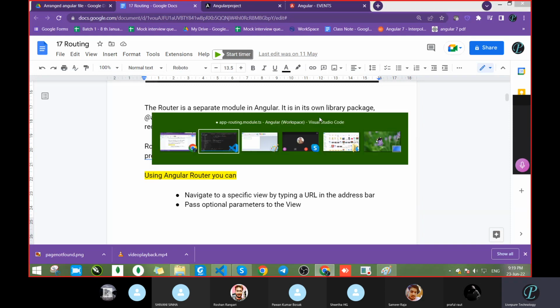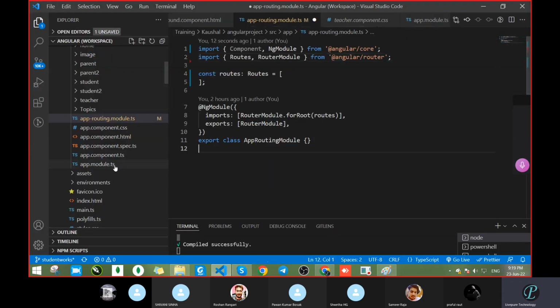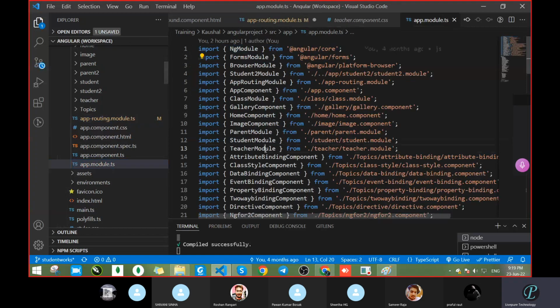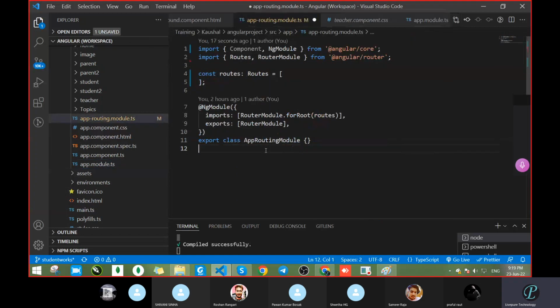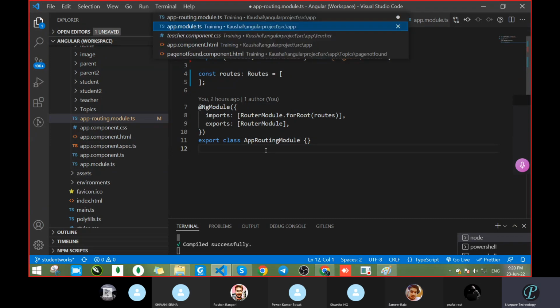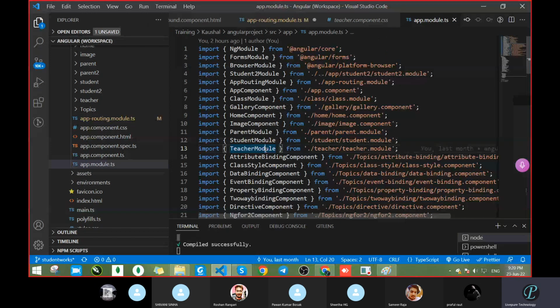That's it. Second thing, can we make our app module.ts file the routing module? Is it possible? What are you thinking? Because both are modules. This is app routing module.ts, and that is app module.ts. So what are you thinking? Can we delete that app routing module file and do all the activity inside app module? Is it possible or not?